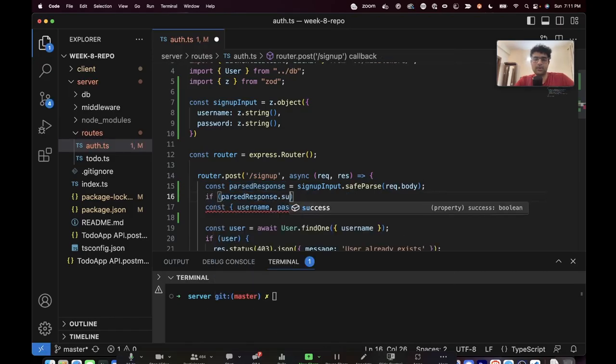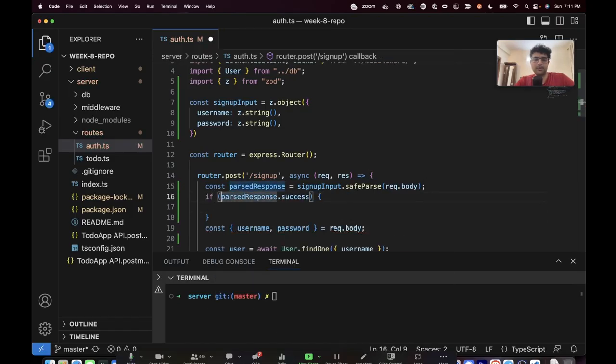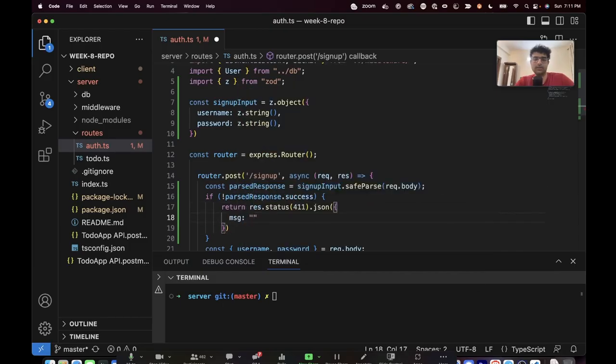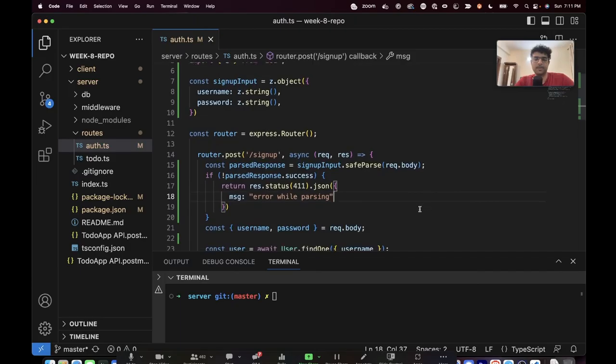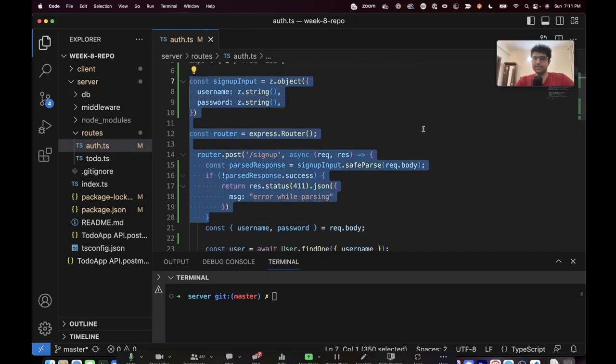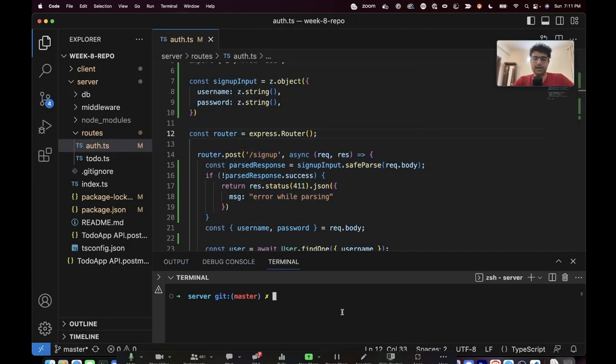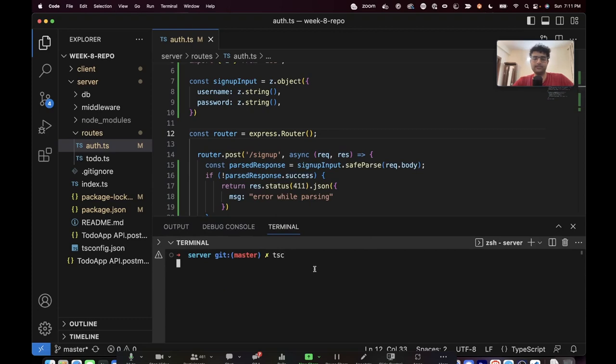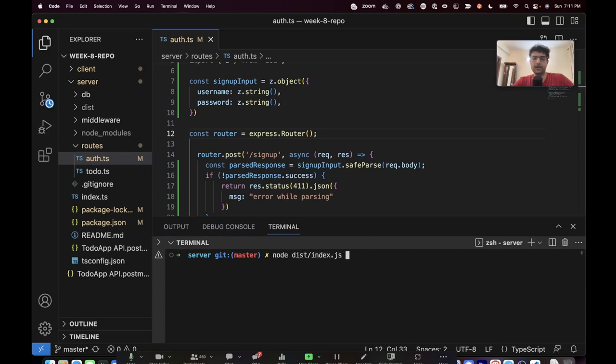If parsedResponse.success is not true, simply return res.json with status 411 and the message error while parsing. Hopefully this part is clear. We've done this yesterday. Why is this useful? If I start my backend application now, how do you start your backend application? You run tsc, then you do node dist/index.js and start it. I'm going to wait here. If you guys want to write this locally, feel free to.